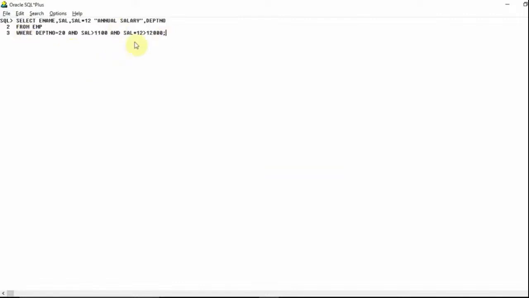So see, I have written it in 3 lines. First line is for displaying all the elements. I need to display employee name, employee salary and annual salary, which is aliased as annual salary, and after that department number. I don't want to display salary into 12 as the heading, which is basically annual salary. So with the help of alias, if I write in double quotes, then instead of salary into 12, it will be displaying annual salary. Got it? After that department number, from EMP table I have to select, and where department number is equal to 20 and salary should be greater than 1100 and annual salary should be greater than 12,000.